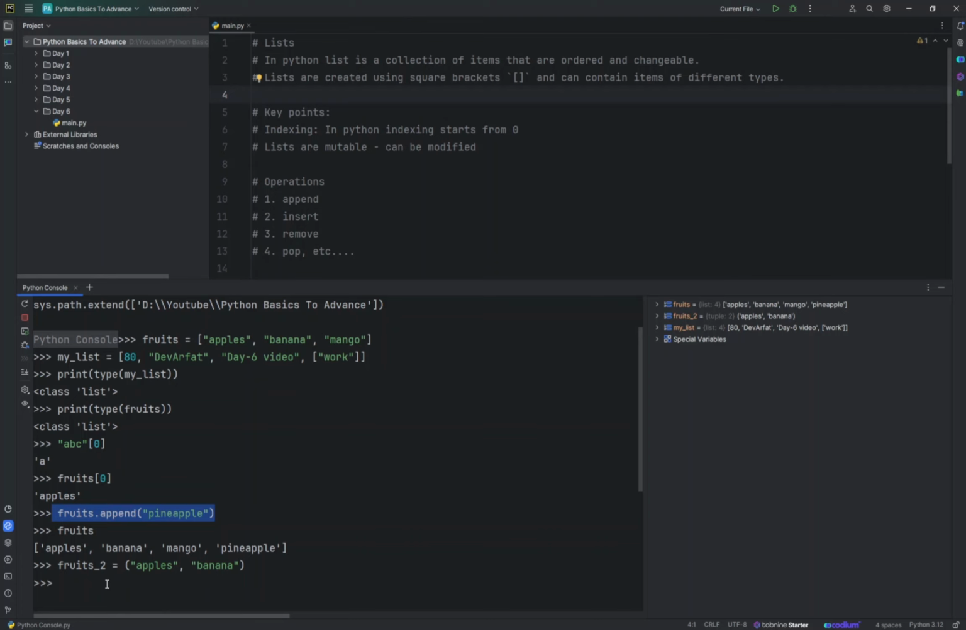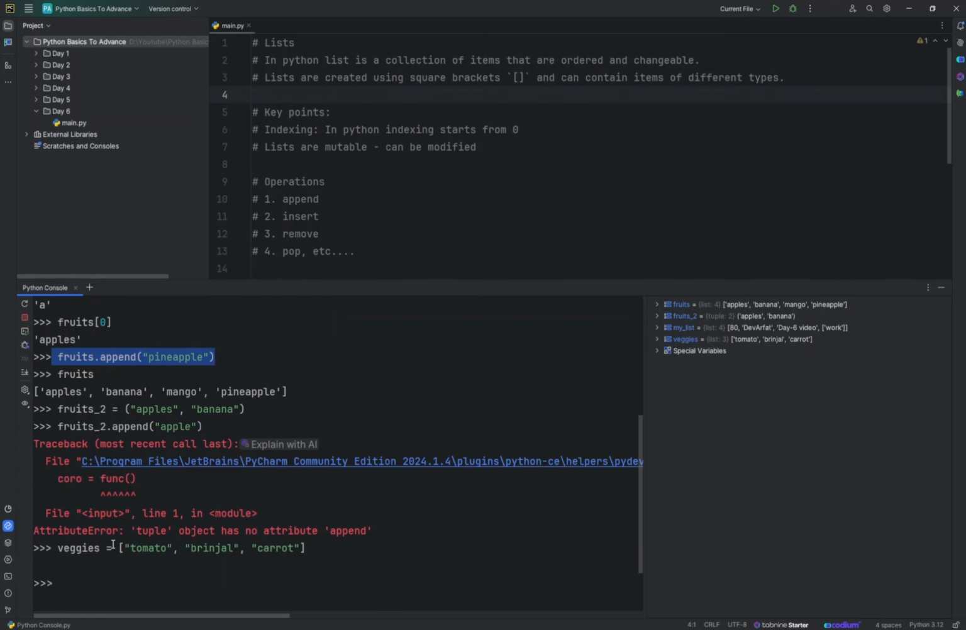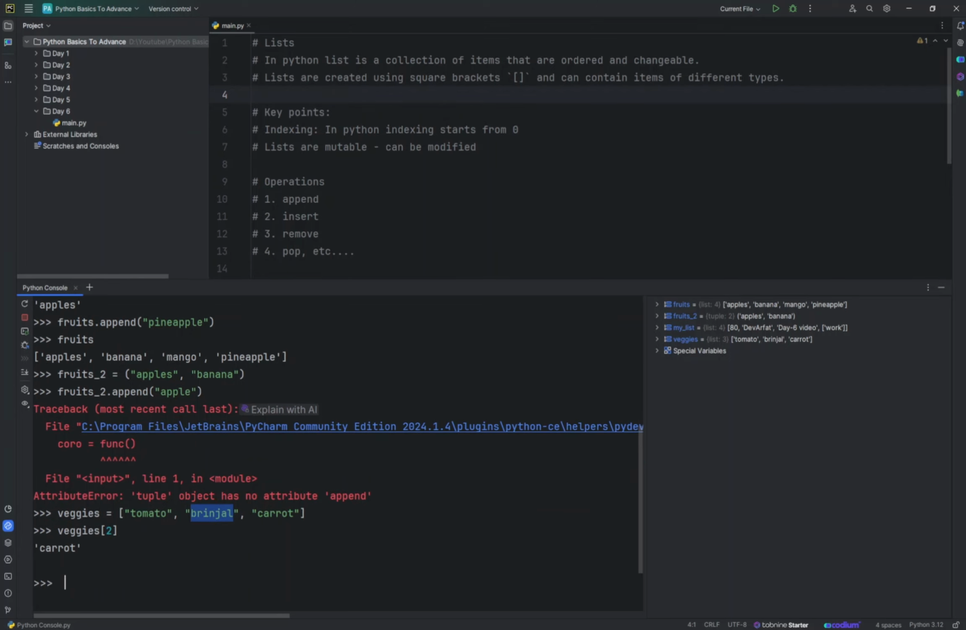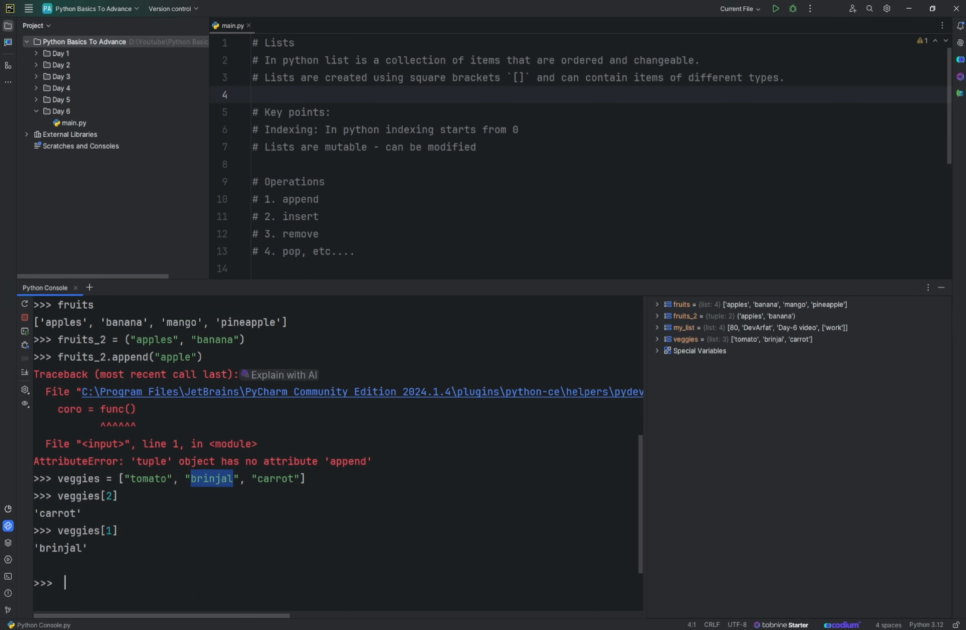So let us first see list indexing and slicing. First we will create veggies is equal to tomato, brinjal, carrot. Okay, so we have got these veggies. All right, now I want to access brinjal. What's the index of it? If you think it is 2, because it is the second item, right? If I try doing 2, then it will return carrot. Why? Because Python is 0 indexed. So if I want to access brinjal, then tomato will be 0, and brinjal will be 1. So veggies of 1, and it will return brinjal.